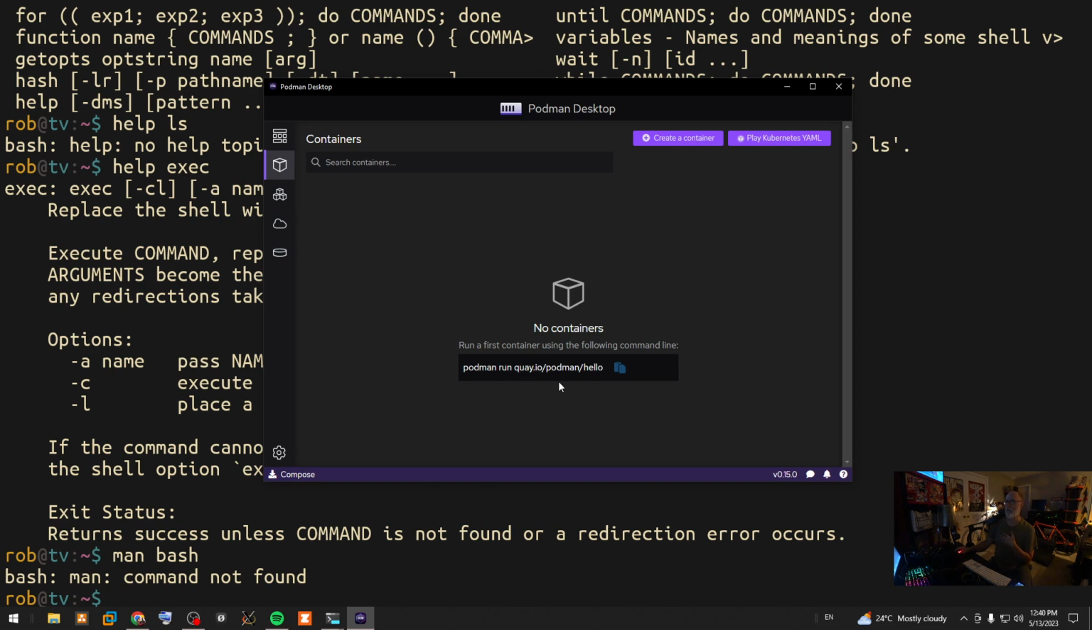Before we leave the idea of registries, though, it's important that you know that there are other registries you can go to. Quay.io is another registry. GitHub has a registry. It's usually the first thing that goes right here. But you can see right here, it gives you the command to use.